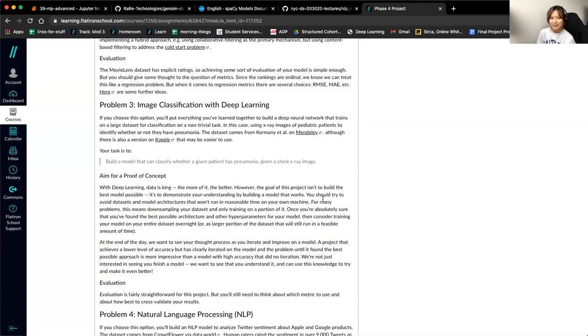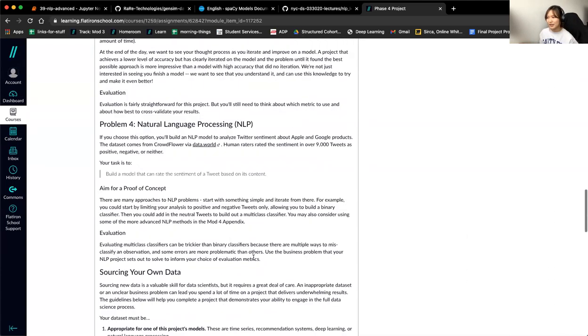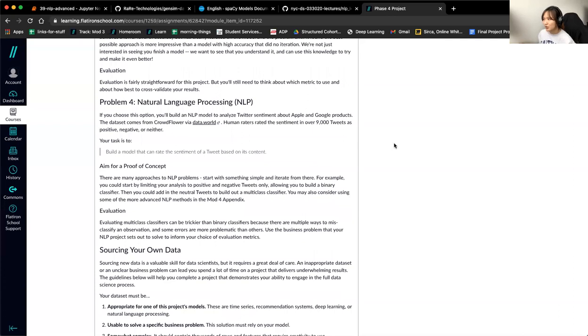Questions about this before I talk about the NLP project? All right, so the NLP project is also quite similar. Here they tell you to build a model that can rate the sentiment of a tweet based on content. You can tweak this however you like. Based on some of the features that are provided, you can decide to predict sentiment, or you can cluster and then classify, up to you to decide.